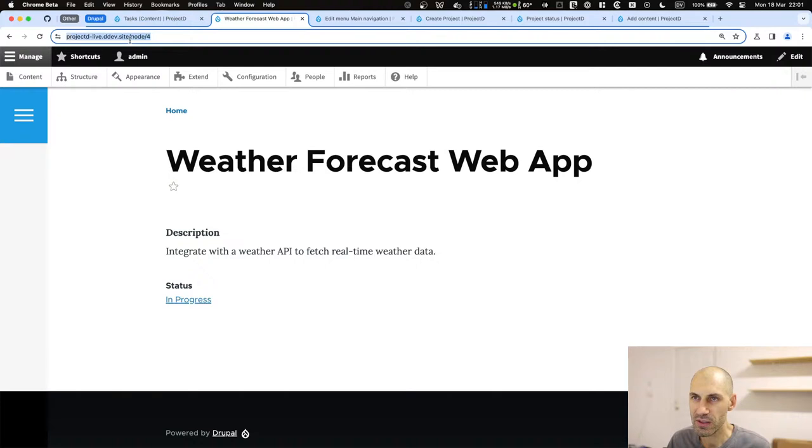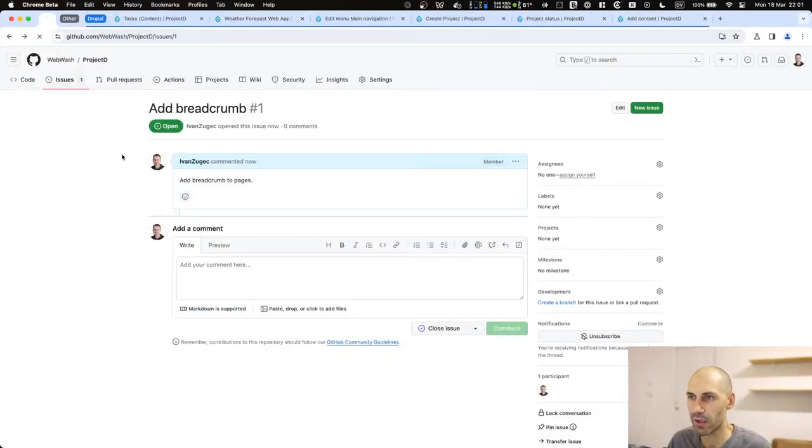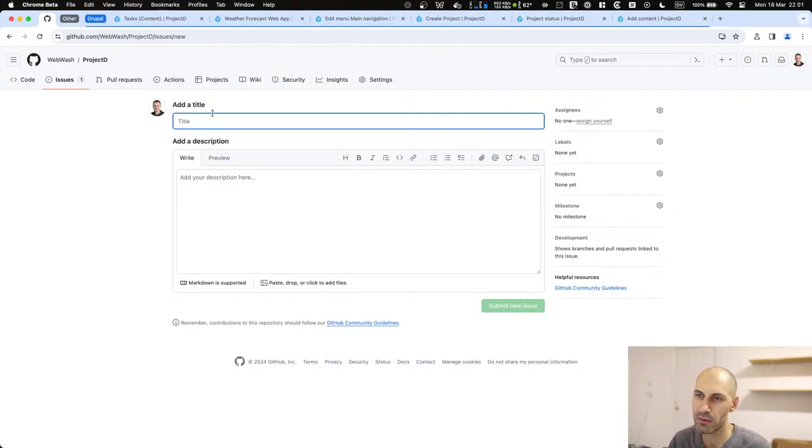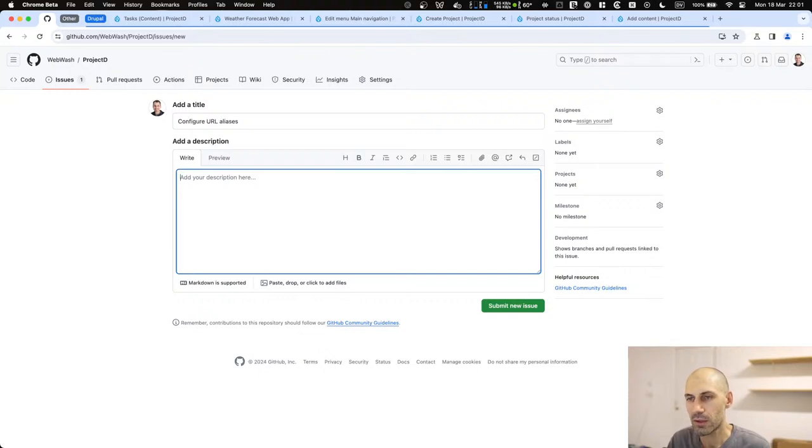Okay. So this is view. What is it? Sort out. Oh, another thing. Sorry, this is all coming to me right now. New task. Set up URL aliases. Configure URL aliases. Set up Pathauto and URL aliases. There we go.